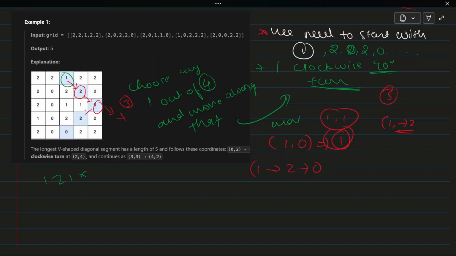I can turn clockwise 90 degree here, right? So this will give 2 here. So this has become 1 2 0 2 0 2 0 2. This is also valid. So I can make a clockwise turn here. And again, I need to follow in the same direction. I cannot make any more 90 degree turns because I already made one time.